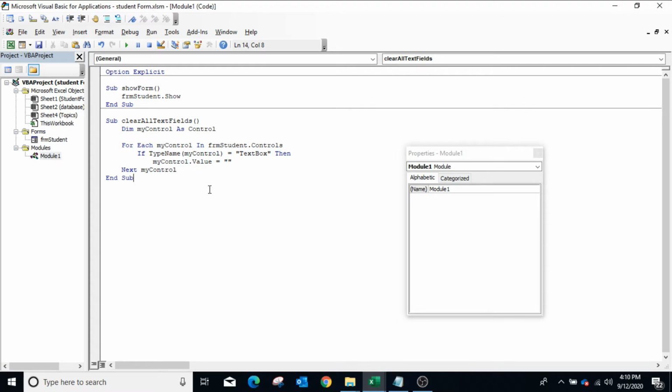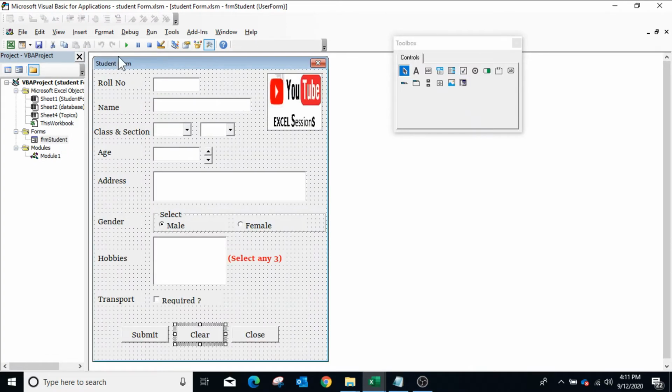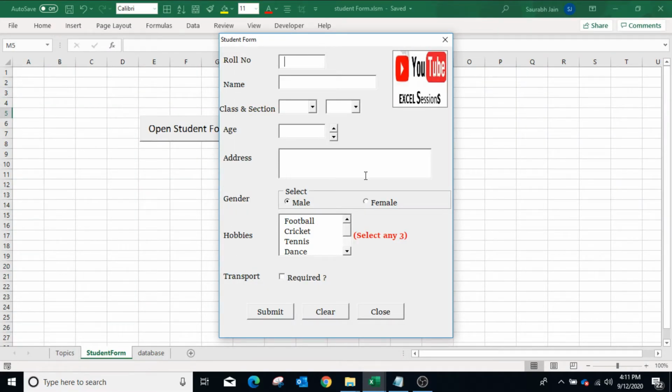Now this code will check the type of each control of the user form, and if it's a text box it will clear the value of the text box. Close the If statement. Now go to the user form, run the user form, type anything in the text fields, click the clear button, and it will clear all the text fields.